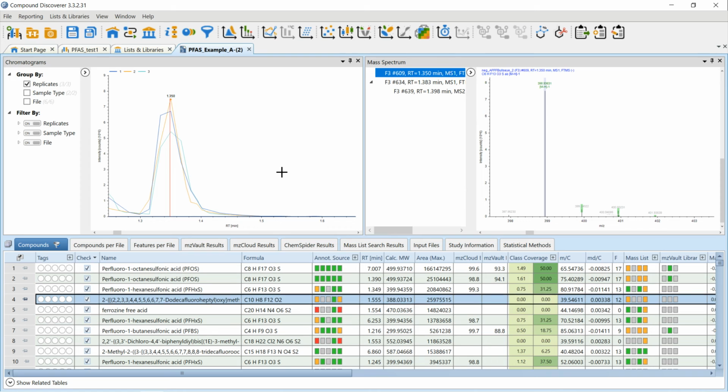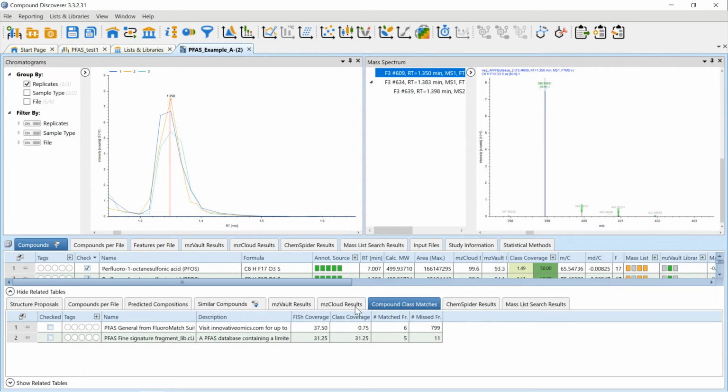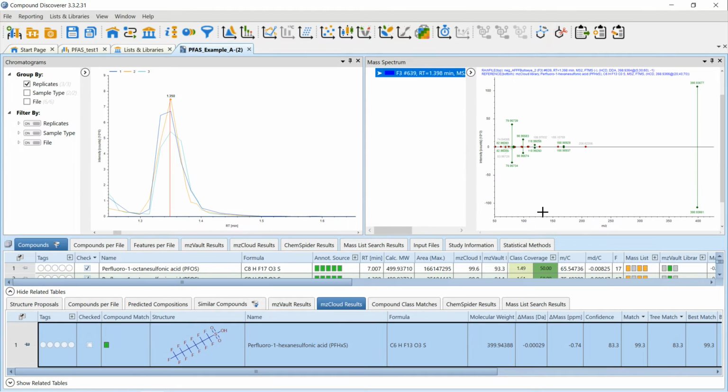But again, I mentioned we're looking at orthogonal techniques. We want to use more tools to try to identify these things. So of course, we can look at compounds that give us a spectral library hit. So we can open up the related tables, go to mzCloud, and see that for this one, we got a pretty good library hit. So we can see the matching fragment ions with the query on the top, the library on the bottom.